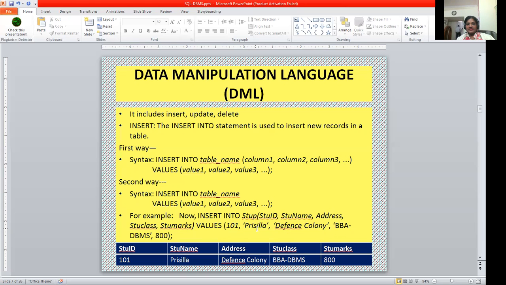Now in this particular case, you can see that Priscilla is given in single quotes. The Defense Colony is in single quotes, and BBA DBMS is also in single quotes. Specifically, I just want to say that whenever you're giving a varchar variable, you give it in single quotes. Now coming to the values which are being inserted, your table will be as shown in this particular box. So the values are shown.